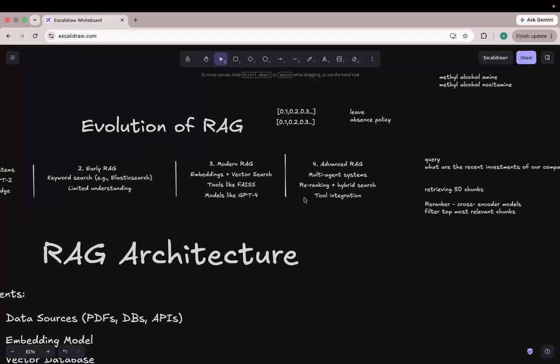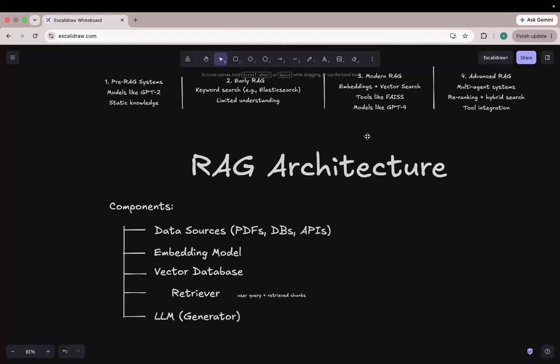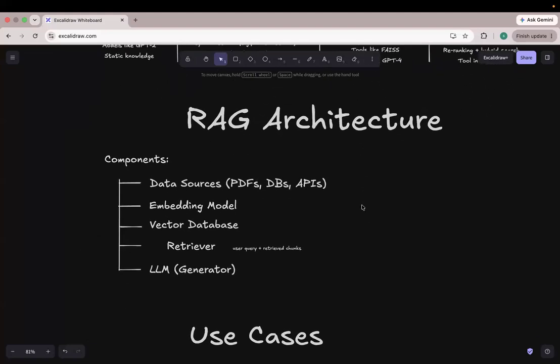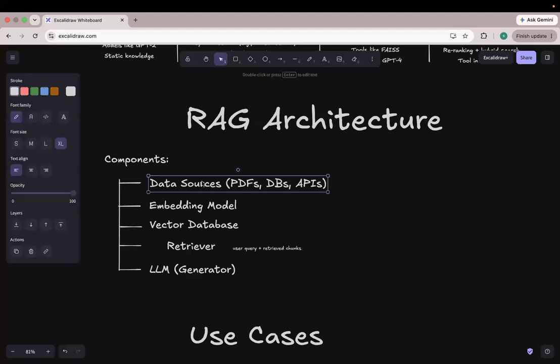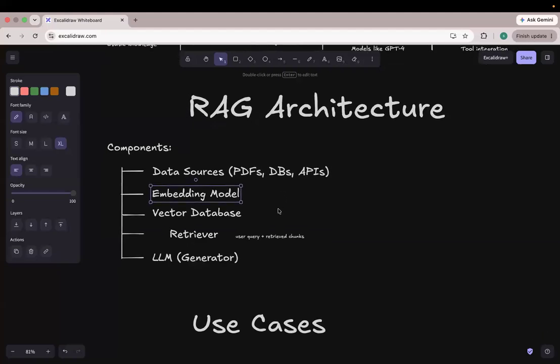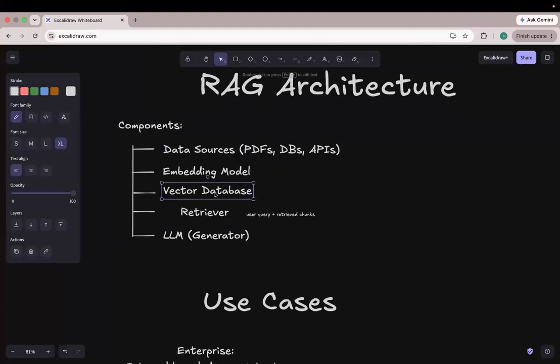So these are some of the advancements of RAG. Then let's just briefly describe the RAG architecture and we'll move forward real quick. So we might have a lot of data sources. The data sources can be PDF, databases, APIs, or anything, right? Then we have an embedding model. We need an embedding model to convert all of our chunks or textual information into numerical format, which also stores the meaning. Then we have a vector database where we want to store all the vectors.